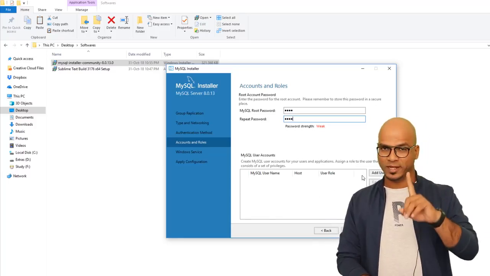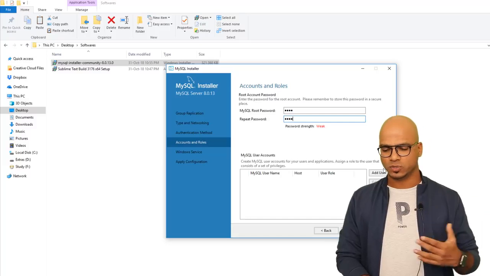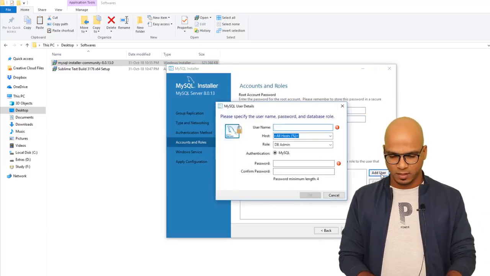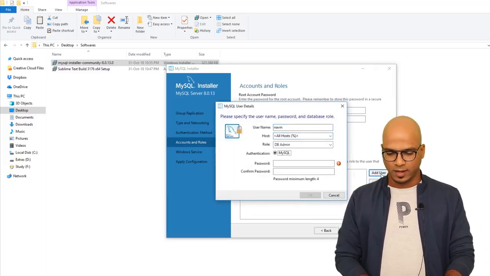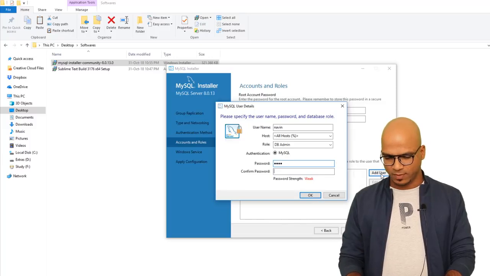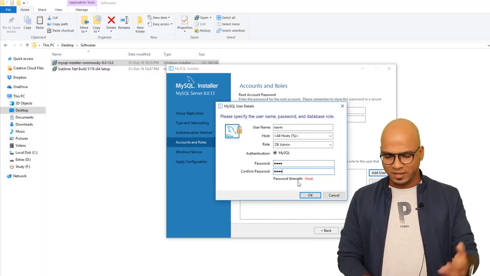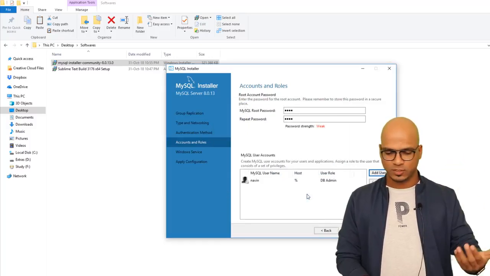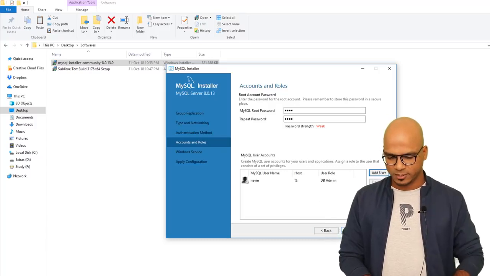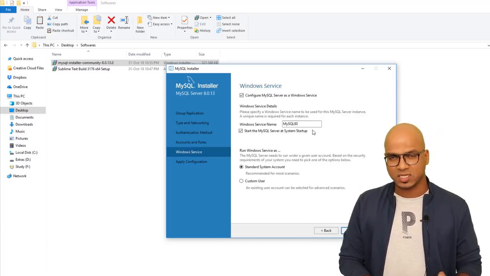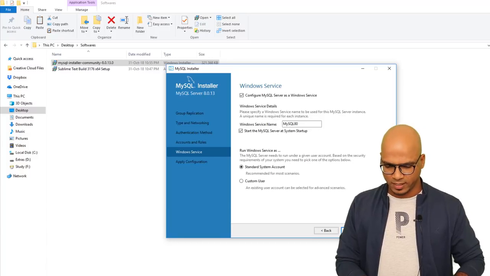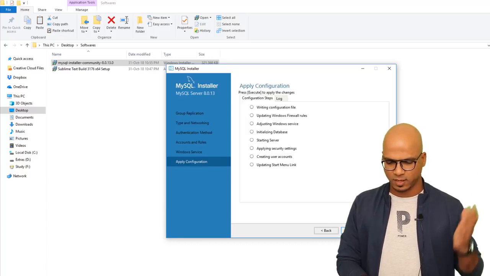By default, you will get one user, which is root, with the password. You can add more users. For example, I will add the username Naveen, and here I want the password to be the same, 1234. You can create as many users as you want, but I will add only one here. Click on next. You can change the service name, but let me keep it by default and click on next, nothing specific, and execute.